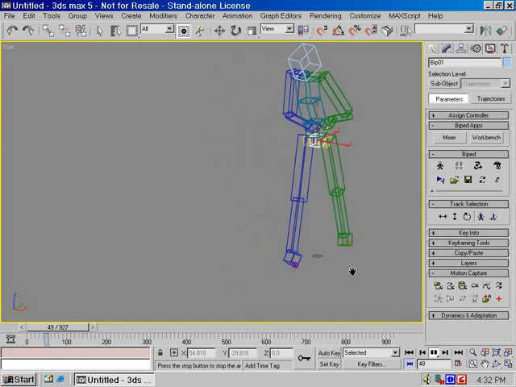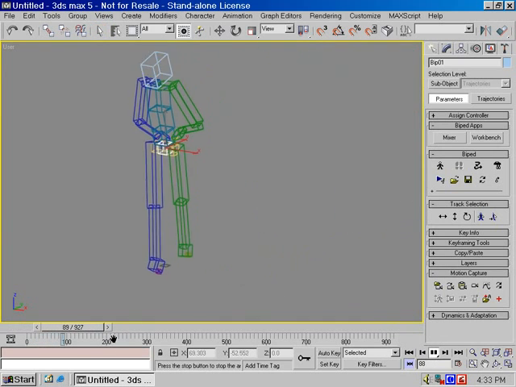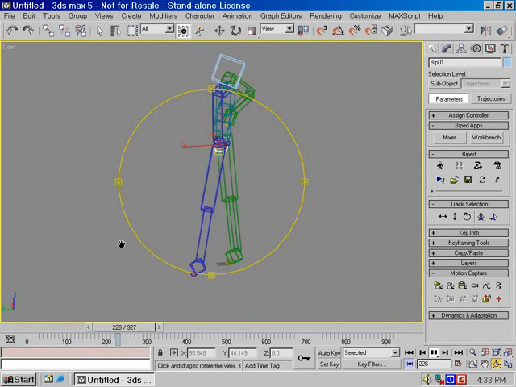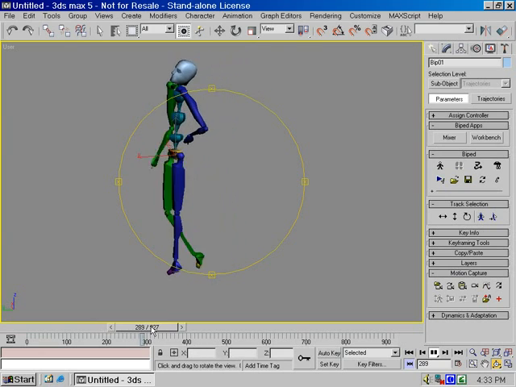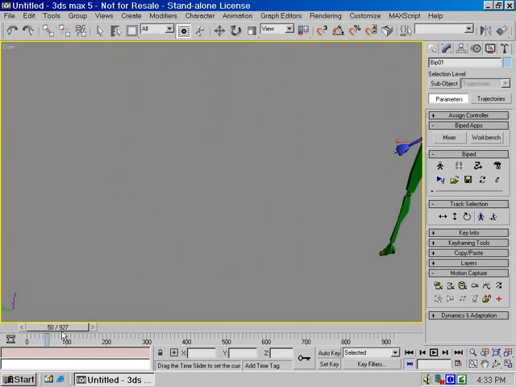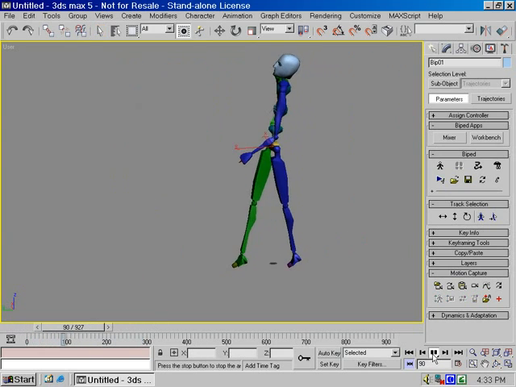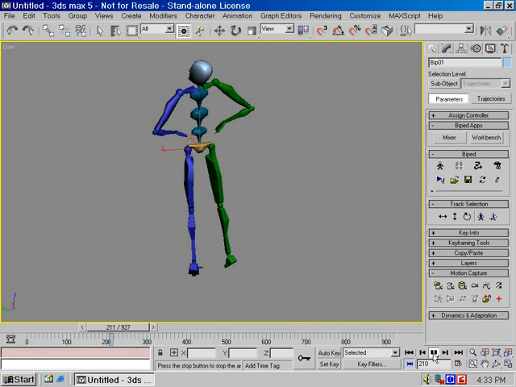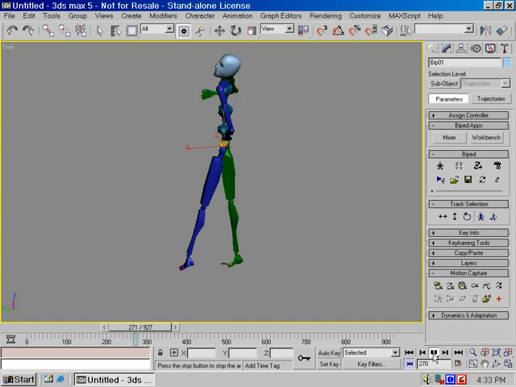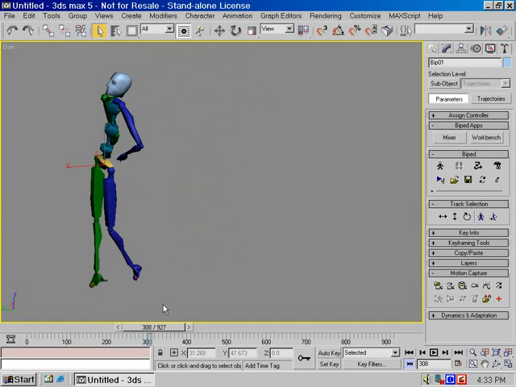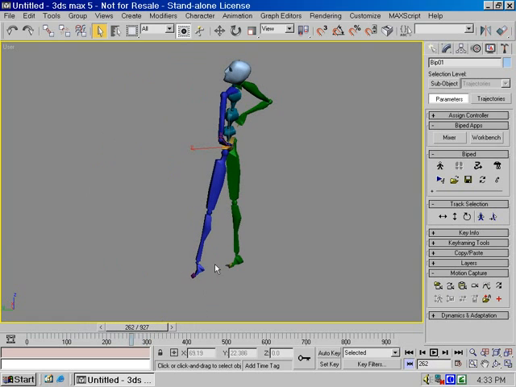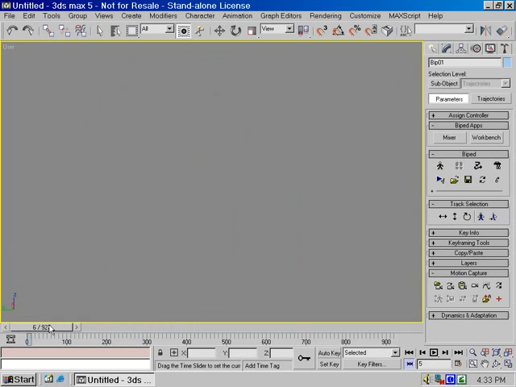Let's go ahead and play it. Oh, let's get a better view. Okay, so we have something that looks like a fashion show. Let's play that. Nice smooth motion. Now you'll note that the biped has been changed a bit from what we had loaded. When you load a motion capture file, it changes the biped to suit the motion that you've got going.